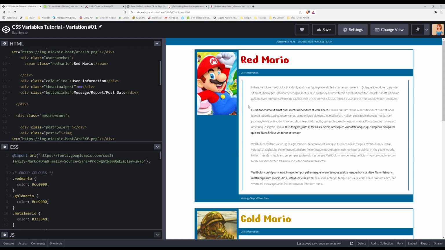So now that we've had a look at the HTML, let's go through the CSS. So at the top here, I've got my import URL for the 2 fonts that I've brought in from Google Fonts. And we are using a font called Nurko, which is this very cute, bold, it looked video gamey to me. And Source Sans Pro at a weight of 300, which is this lovely post font that I'm using.